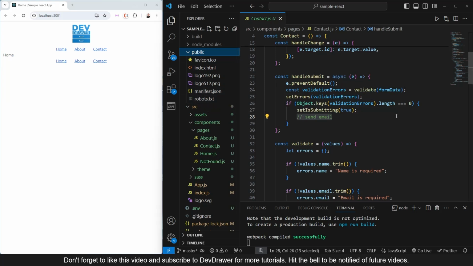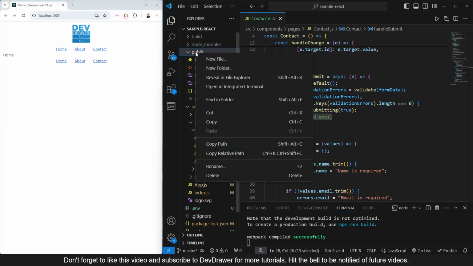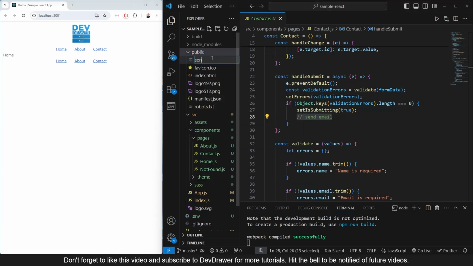So let's first get started by creating the PHP code that we need to actually process the email on the server. The reason why I'm adding it into the public folder is because on your server, you're just going to hit, as part of the fetch request, yourdomain.com/send-mail.php. So let's go ahead and create that.